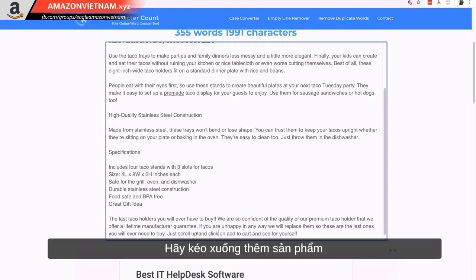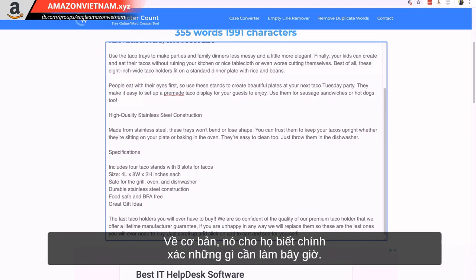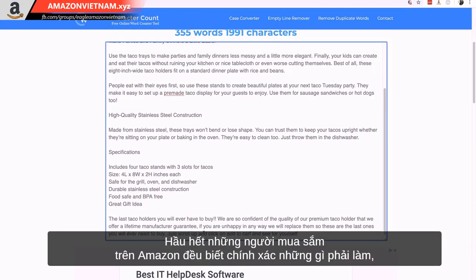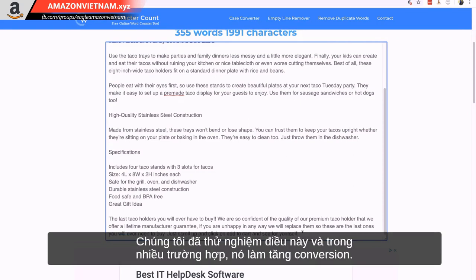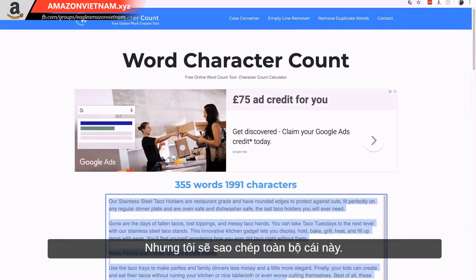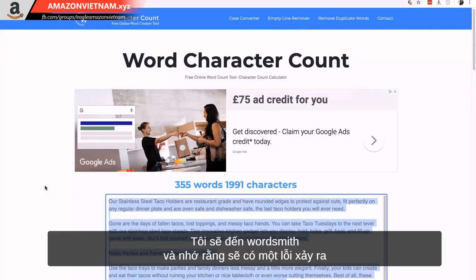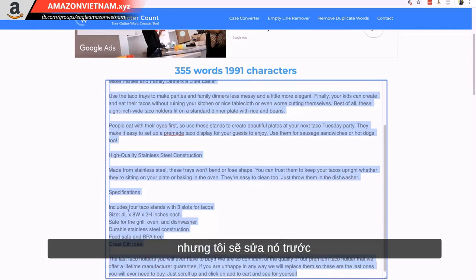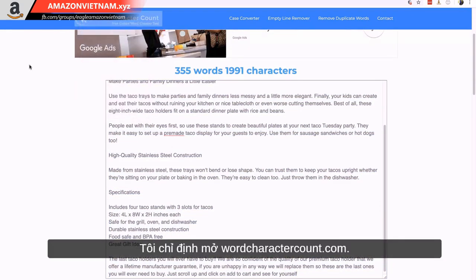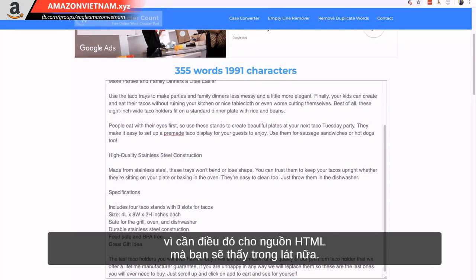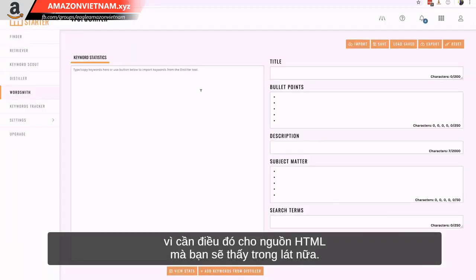And then I've just added: just scroll up and click on add to cart and see for yourself. You don't have to add this bit. It's basically telling them exactly what to do. Now, most people who shop on Amazon know exactly what to do. But just saying this actually does help. We have tested this, and in a lot of cases, it does increase conversion. But I'm going to copy this whole thing, and then we're going to go to Wordsmith. And remember, there is going to be an error right here, but I am going to fix it. Before we go anywhere, I'm just going to open another word character count, because I'm going to need that for the HTML source that you're going to see in a minute.